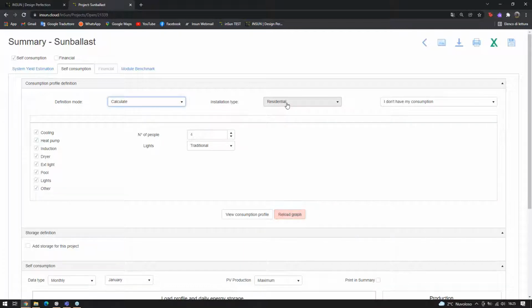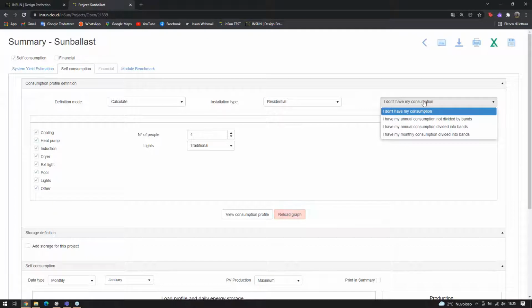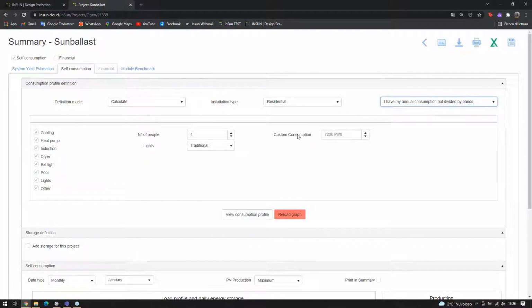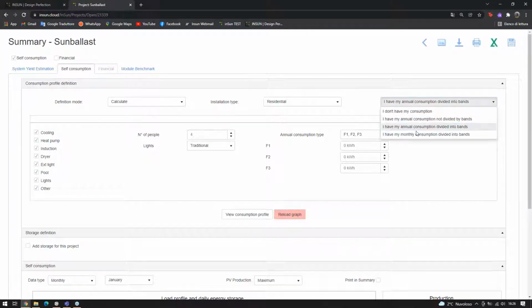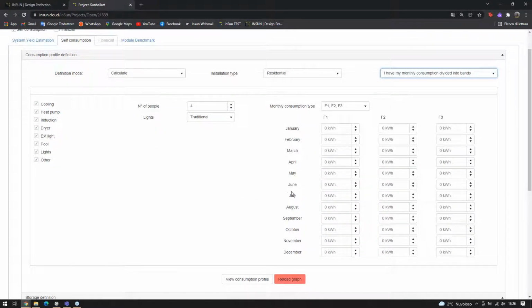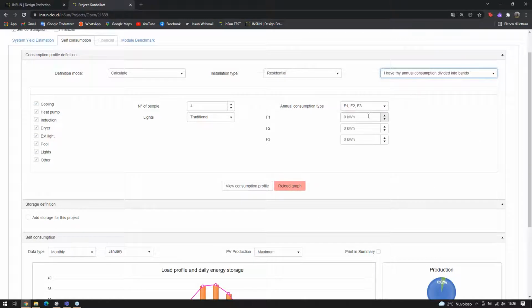You can decide the type of installation, if it's residential, or you have even the possibility to customize it. And you can decide to import the annual consumption, divided by bands or not divided by bands. So here, insert your consumption, or divided by bands. You can insert F1, F2, F3, so divided in ranges. Or to be still more precise, you can decide to import month by month. In this case, just to be a little bit fast, I'm going to choose this one here, and I already have them. They're just casual numbers, just to show you what you really can do with this calculation.